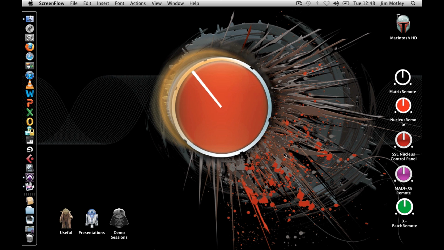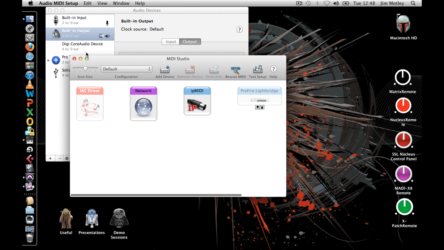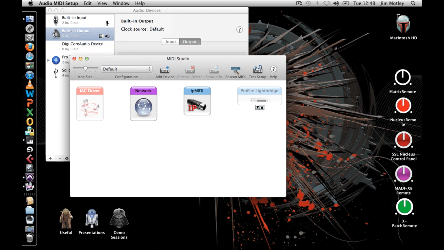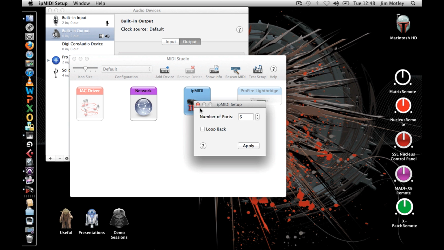Once you have installed IP MIDI on your computer, you must configure it to allow multiple ports. Open your Audio MIDI Setup, and from the Window menu, select Show MIDI Window. In your configuration, you will find IP MIDI. Double-click the icon and set the amount of ports to 6 and press Apply.